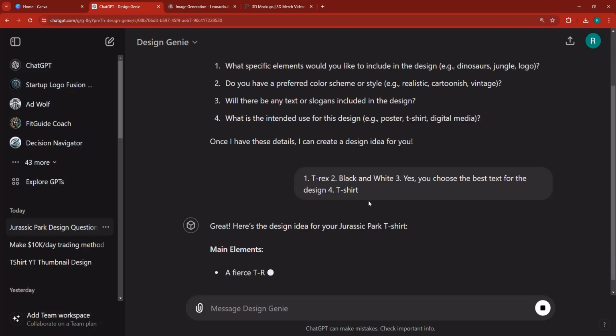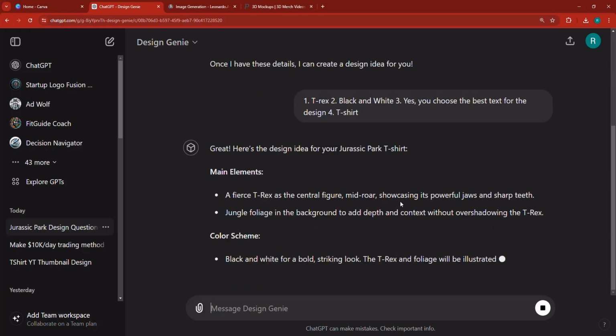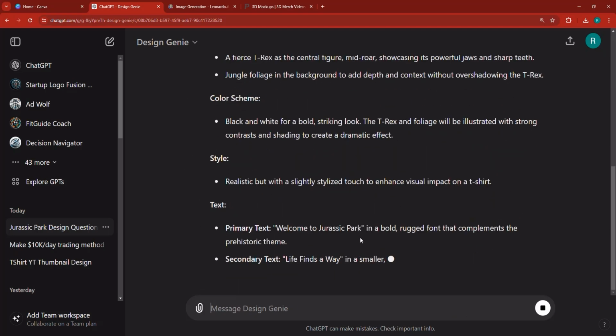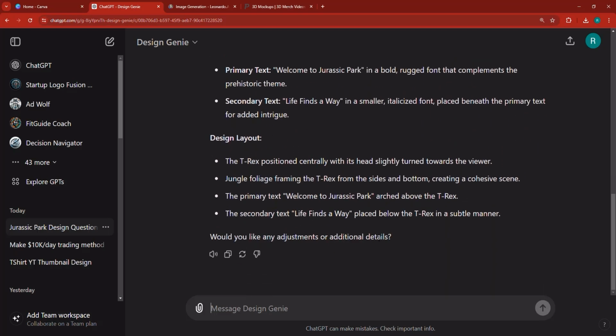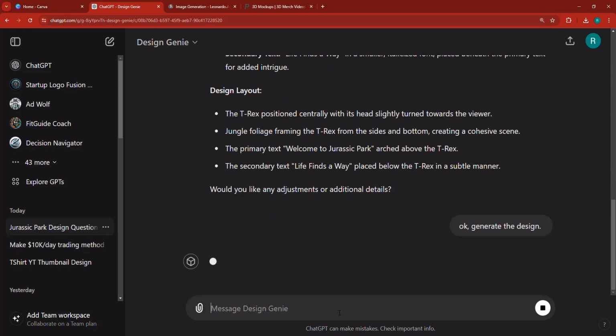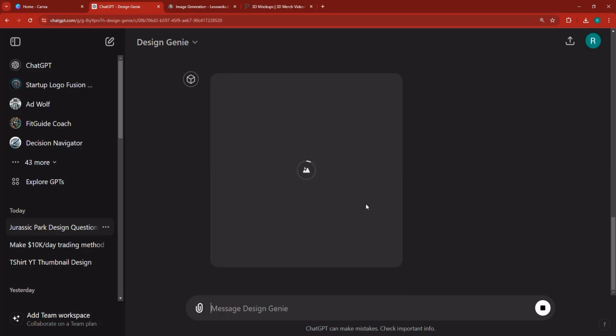Next. So right now, great. Here's the Jurassic Park design idea, the color, theme, style. Hopefully it doesn't ask me to validate because I said generate it as soon as I say it. Okay, I'm going to say, okay, generate the design. All right, so now it's going to go and generate a design using DALL-E 3. DALL-E 3 is a great image or design creator.